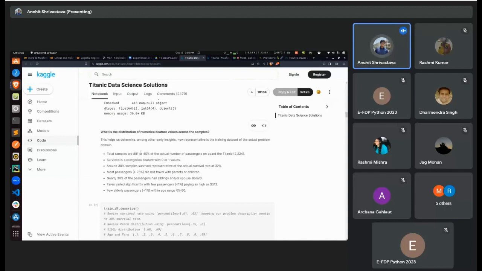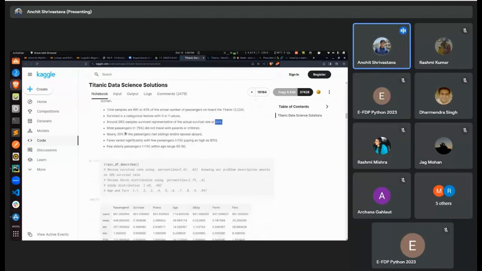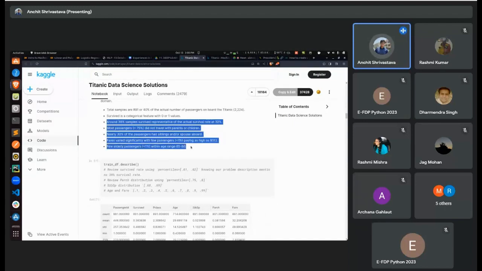So basically from this subset of 891, we see that 38 is the answer, but in the dataset description we saw that it was 32%. So maybe there is some dataset that they are holding to themselves, right? And similarly, we have a couple more inferences that we can check, right?